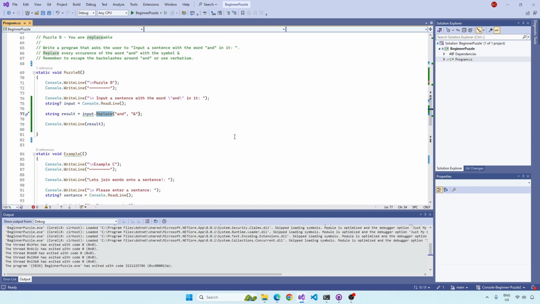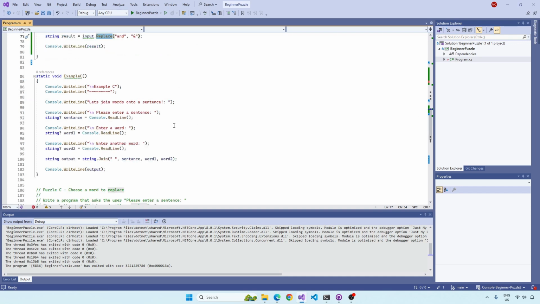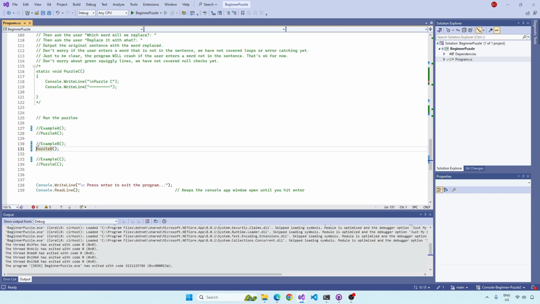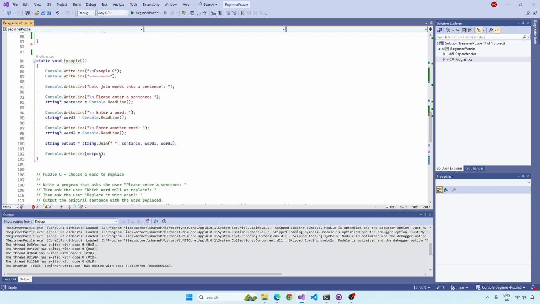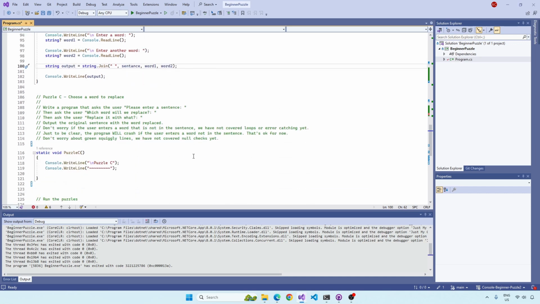All right, on to example C, puzzle C. Let's join words onto a sentence. Please enter a sentence with user input, enter a word, user input, enter another word, user input. And then we're using join to stick them all together. Okay, just a lot more user inputs and multiple variables inside join, showing us that we don't need 2, we can use 3 of them. Okay. All right, what's the puzzle?